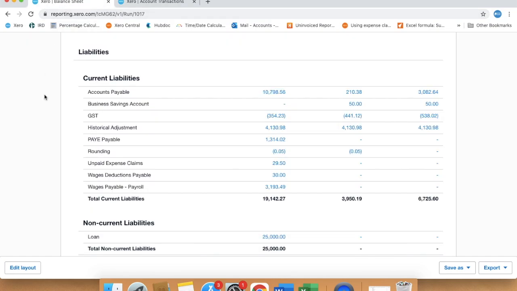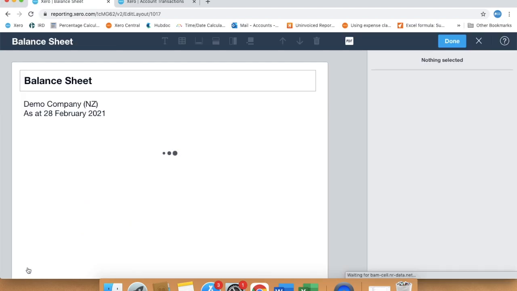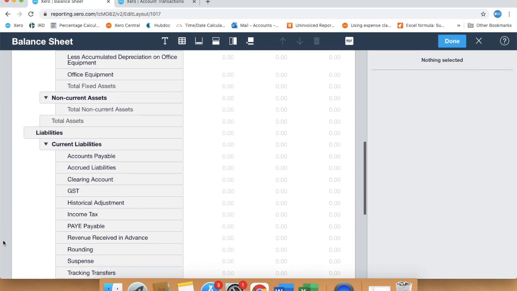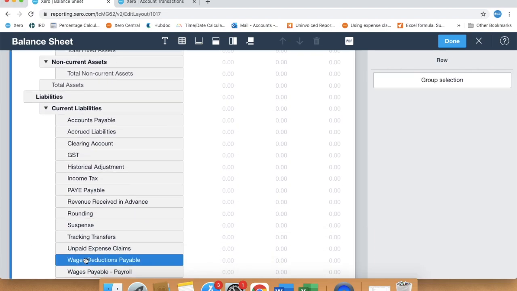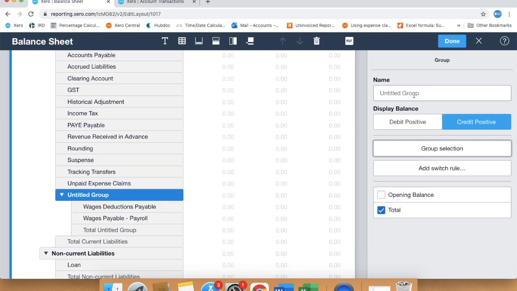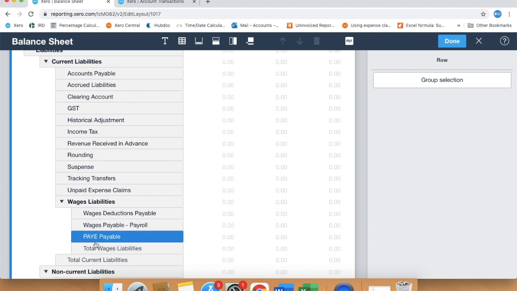We can also edit the layout of the balance sheet just like the profit and loss to add groups and text. For example, you can group account codes together by clicking into them and then click this group selection. So I could group together the codes to do with payroll. I make a name for the group, and I can also drag and drop codes into the group.